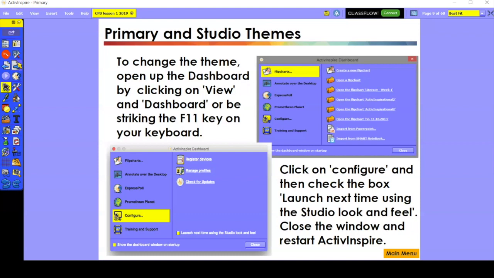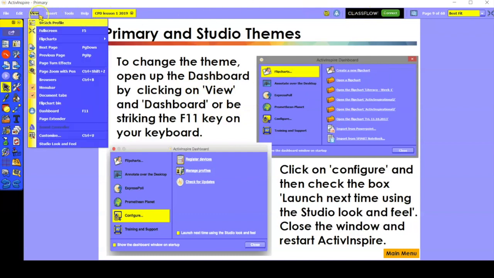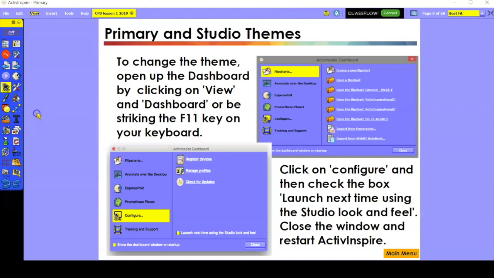Now, how do you change? Well, it depends on what version of software you're using. If you're using the one that's currently on ActivInspire in my school, you change like this, and I can't show you this, I can just show you a picture of it. You go to your dashboard. Dashboard is available through there, or I believe it's view and dashboard. Now, my dashboard will look different to yours. Yours will look like this.